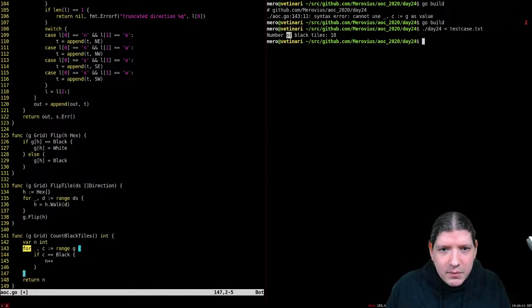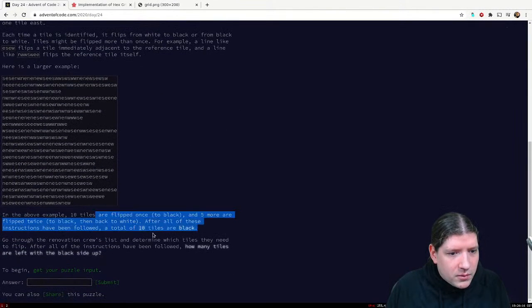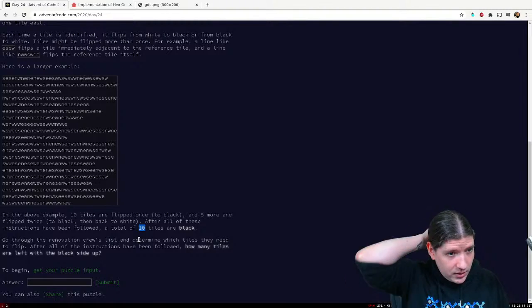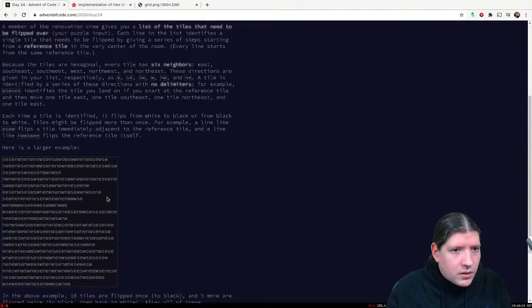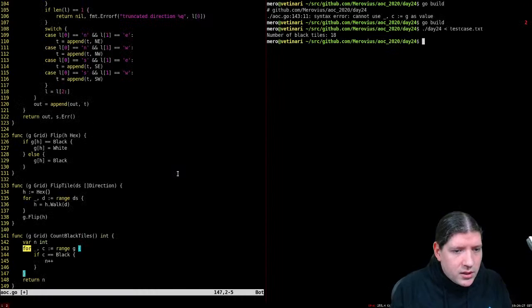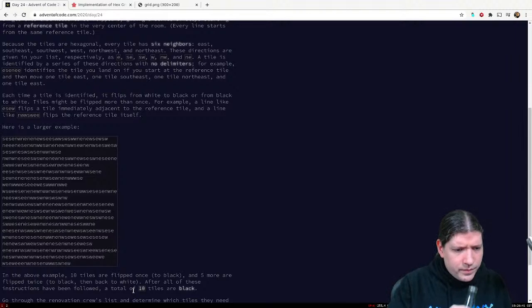So this says 18 black tiles for the test case, which I think is wrong. We are supposed to have 10 tiles. Damn, we did something wrong. Let's see where we went wrong. About 10 tiles are flipped once and 5 more are flipped twice. After all of these instructions have been followed, a total of 10 tiles are black. 10 tiles are flipped once and 5 more are flipped twice. Okay.